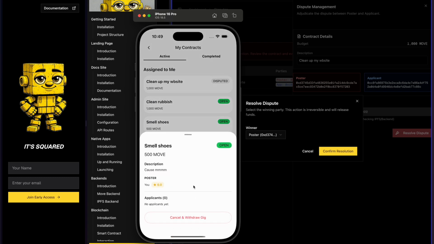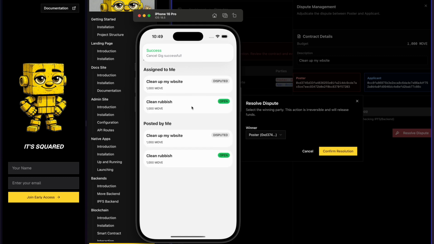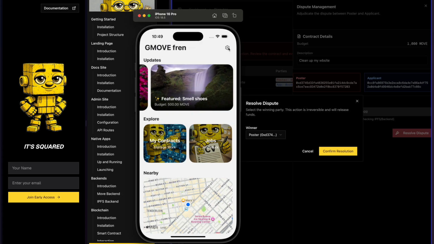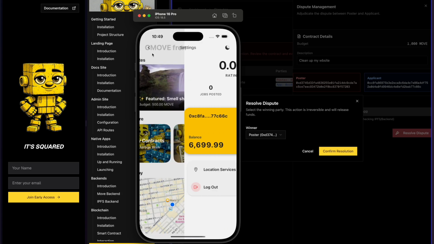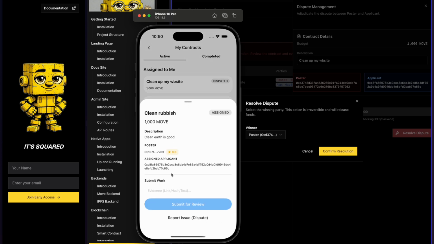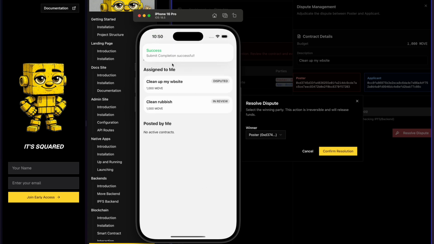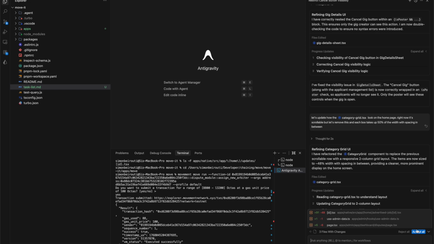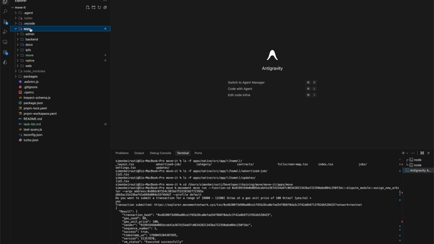I can cancel and withdraw this one. And in this case, I can assign the job. And now if I switch again, I could, I mean, this hasn't been built in yet, but obviously the flip side to that was the dispute as well. So pretty much the dispute resolution functionality is present. And this is ultimately the application itself.